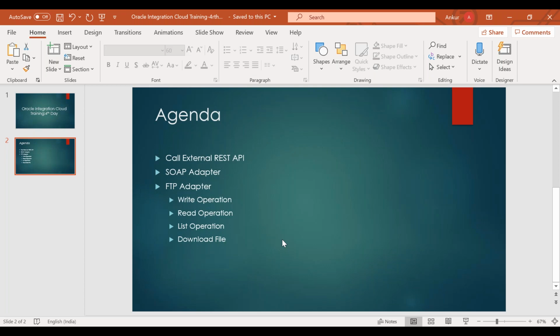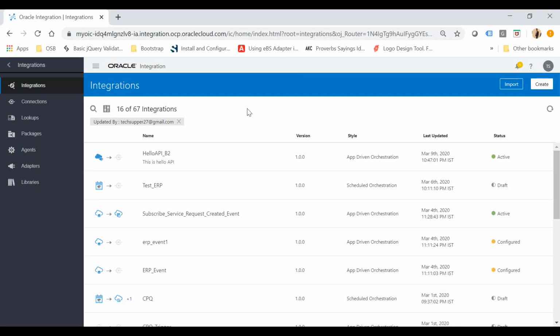Okay, so let me go to the OIC screen, and we will start from there itself. Guys, let me know if you can see the integration screen. I hope everyone can see it. Can you hear me? Yes, Ankur, I can see your screen. Okay, that's great. Before I start, do you have any questions from the previous session? Anyone, any question, please?